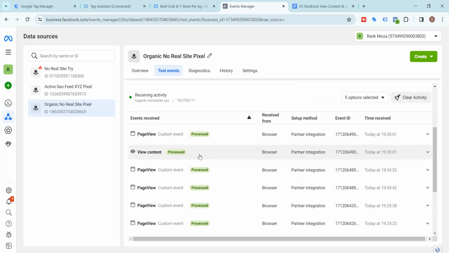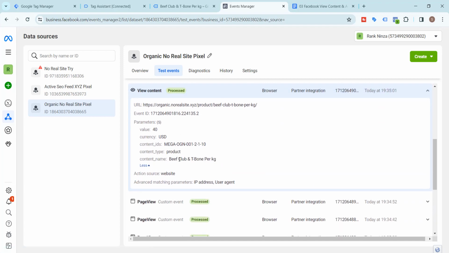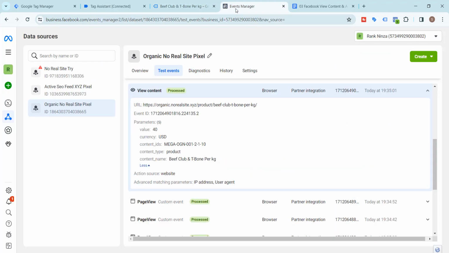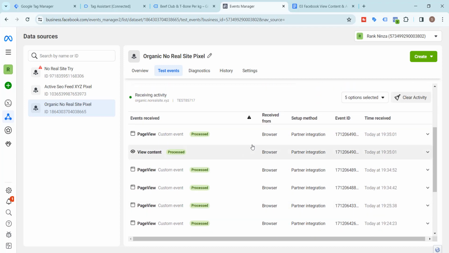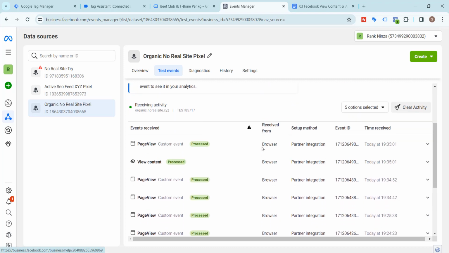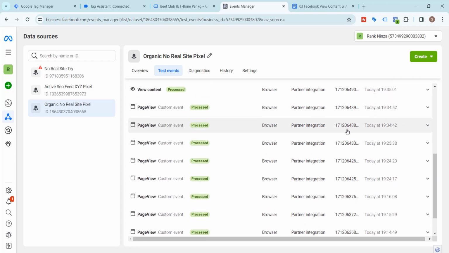And here the view content has been fired. View content and view item are the same. Okay, now check if the values have come or not. Look, the content name or item name here, the price, the currency, the ID. Everything has worked properly. And again, this is received from the browser. Later, we will see how to implement this from the server. The event ID also comes correctly.